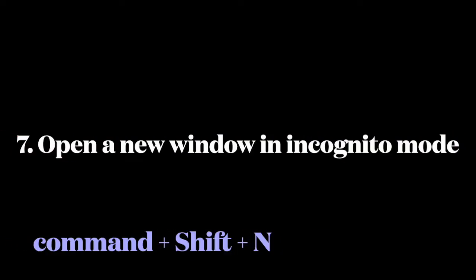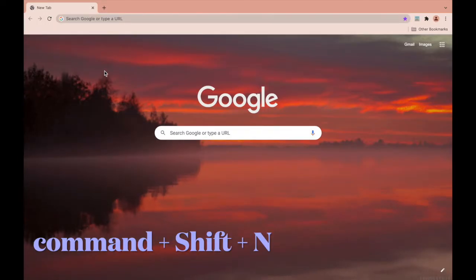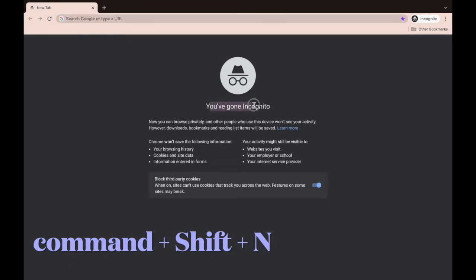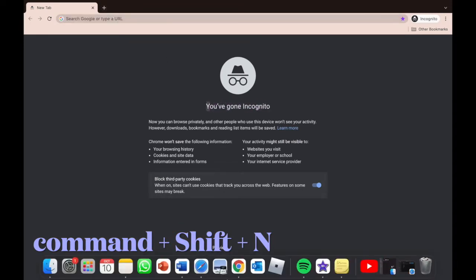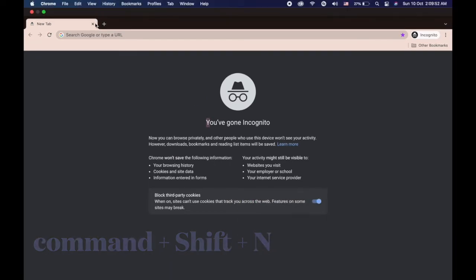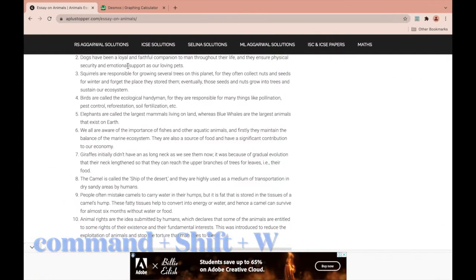7. Open a new window in incognito mode. Command+Shift+N. 8. Close the current window. Command+Shift+W. 9. Open a new tab and switch to it. Command+T.